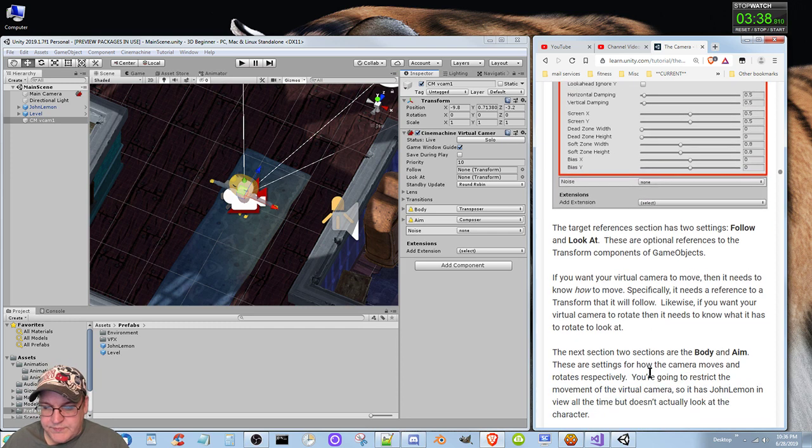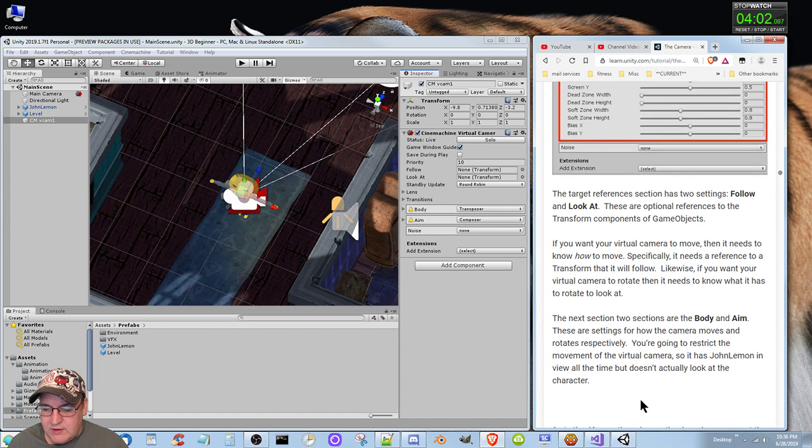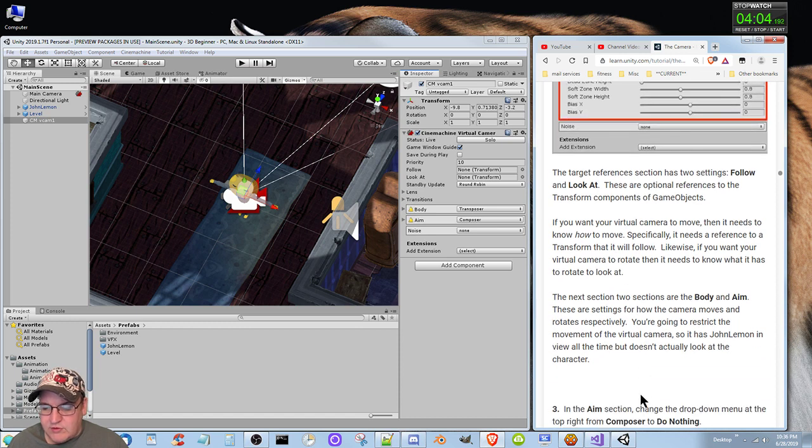Alright, I got it. If you want your virtual camera to move, then it needs to know how to move. Specifically, it needs a reference to a transform that it will follow. Likewise, if you want your virtual camera to rotate, then it needs to know what to look at. The next two sections are the body and aim. These are settings for how the camera moves and rotates respectively. You're going to restrict the movement of the virtual camera so it has John Lemon in view at all times, but it doesn't actually look at the character.